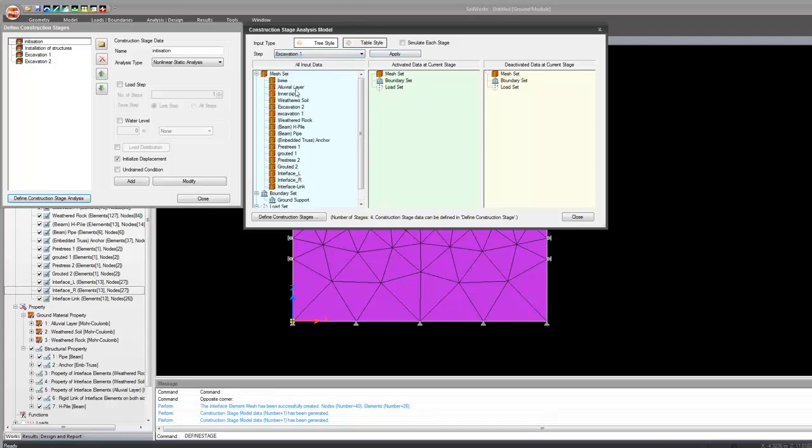Now the next is excavation 1. So excavation 1, you just need to deactivate the mesh set so that it is removed, and you have to activate the pre-stress 1 and grouted 1. That is our first nail. So this is what I was saying, that whenever you want to activate any particular nail in a particular mesh set, after creating the mesh, you just need to create separate elements for them.